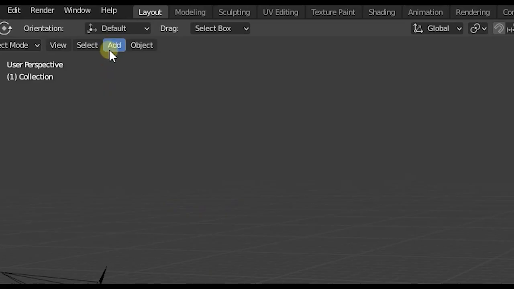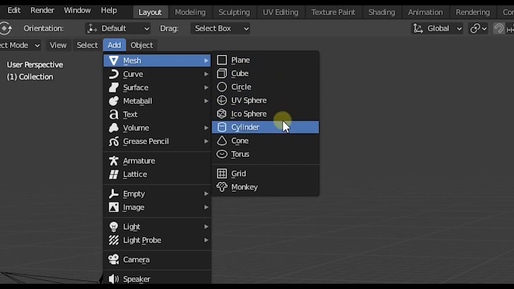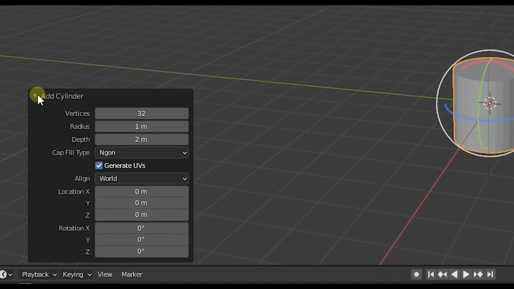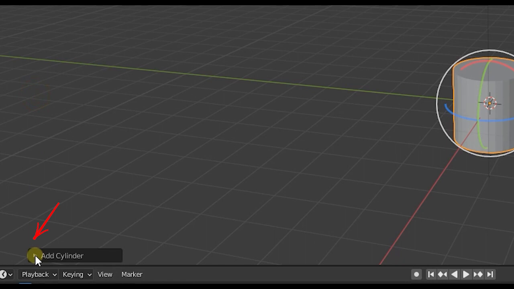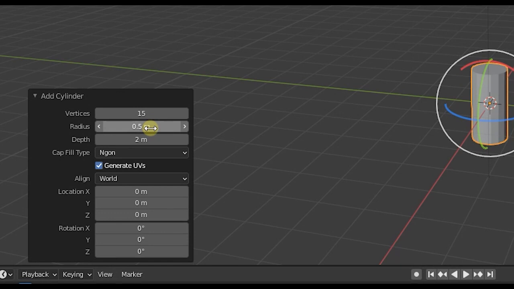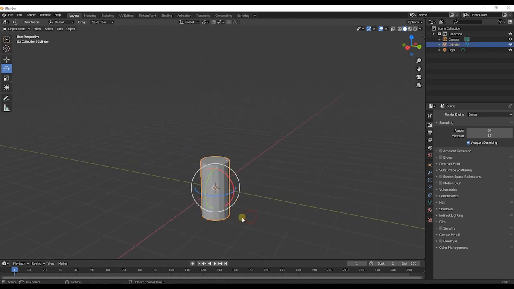I click on Add, Mesh, Cylinder to add a cylinder to the scene. You can change the settings here if you press this small arrow. Here I reduce the number of vertices to 15 to reduce the sides of the cylinder, and I also make the cylinder smaller by reducing the diameter.